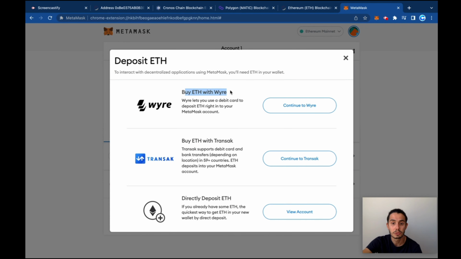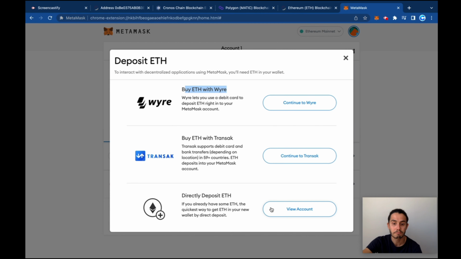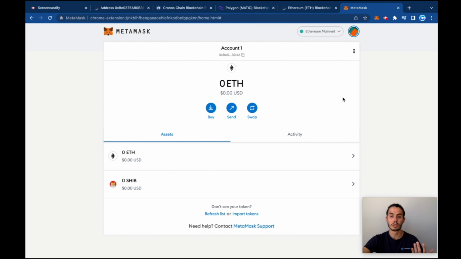Here you can buy straight with the third-party provider, Transak. You can deposit Ethereum straight. That's basically if you have Ethereum somewhere else or someone wants to send you some, you can receive it. MetaMask also has a phone application, and I saw that Apple Pay just added the possibility as well. So if you have it on your phone, you can also use Apple Pay and buy tokens straight away.